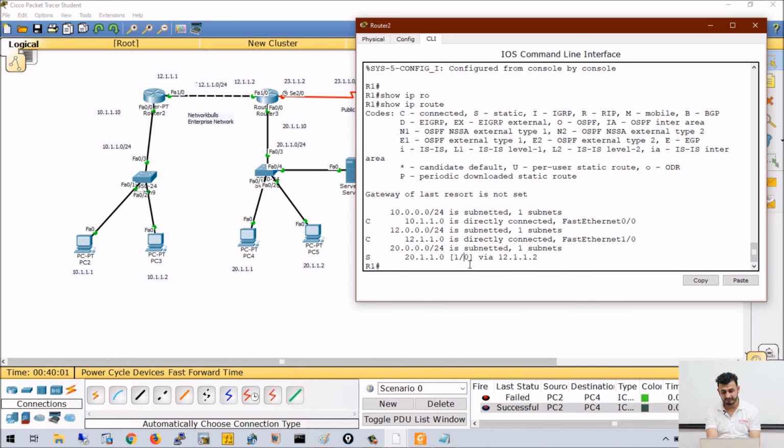Next, what is this 0? Actually, this is the metric. Metric is used by dynamic routing protocols. Metric is not used by static routing. And you can see here via 12.1.1.2. So this is the next hop to reach this particular network. So this is how you can read your routing table.